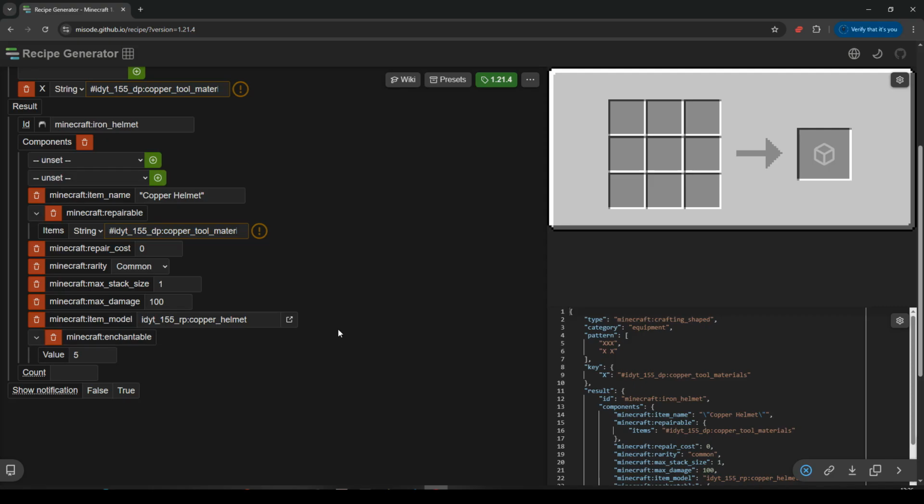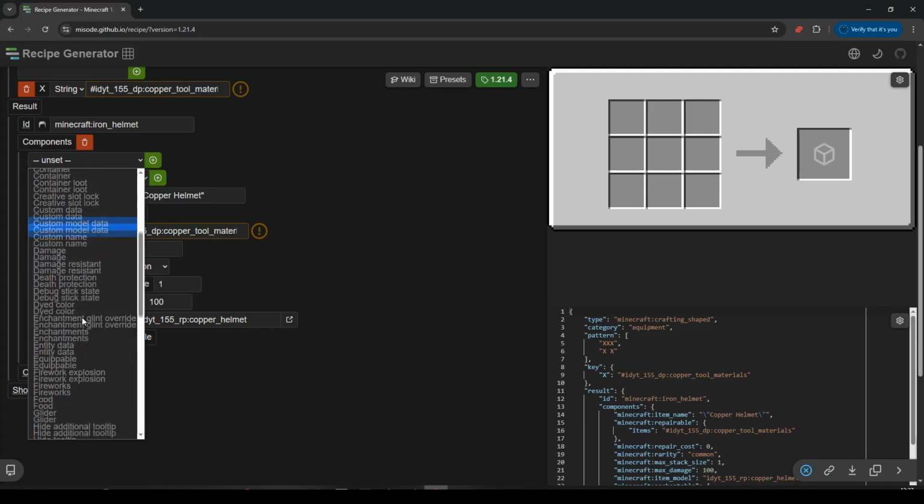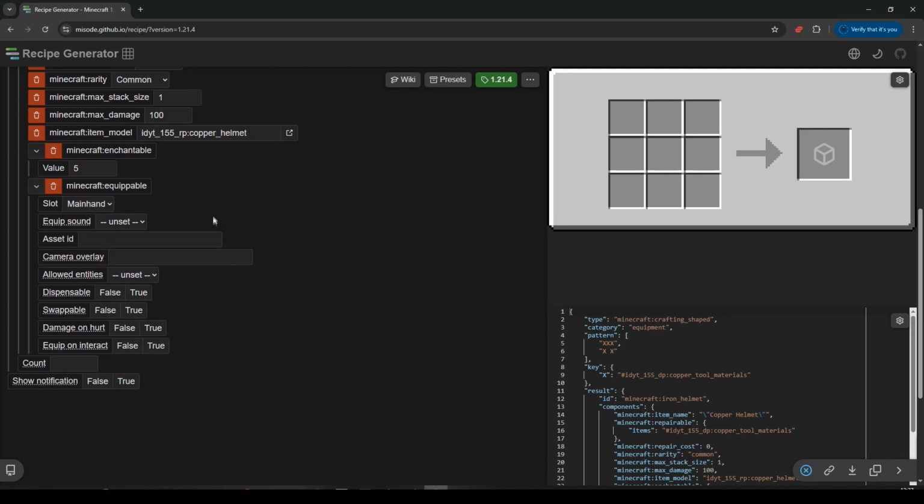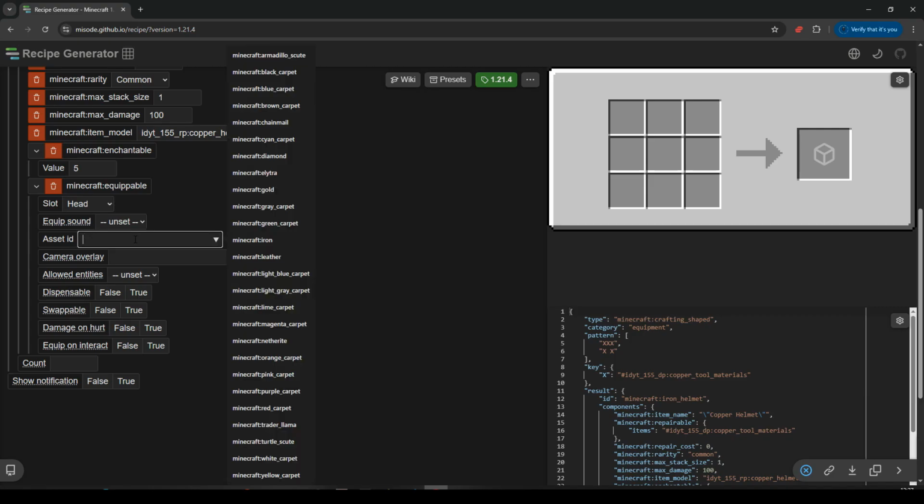And we need one more thing. We need a Minecraft equipable. Now, if we do it like this, it will grab the Minecraft equipable from the iron helmet, and it will look like iron. So this we need to add ourselves. We will say equipable. Add that. I'm going to keep pretty much everything the same here. A slot. Well, we're making a helmet, so let's pick the head. That would make sense. An asset ID. This is the one we need to change. Everything else we're going to leave.